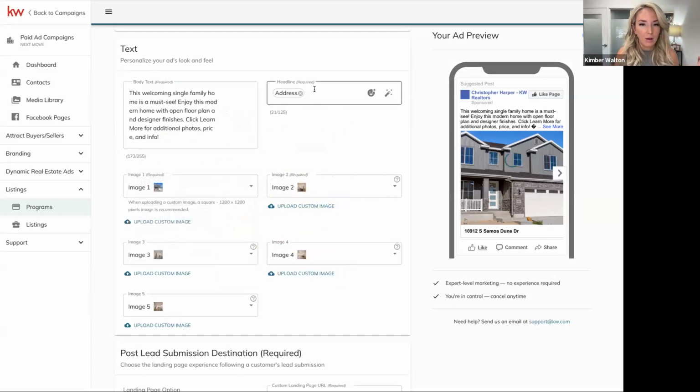The other thing is address. I don't usually put that on there because, again, I don't want them to know exactly where it is. Because then guess what they'll do? They don't need to give me their info. They know how to Google. They're going to look it up and just find it on Zillow and see how much it is and look at all the pictures, right?